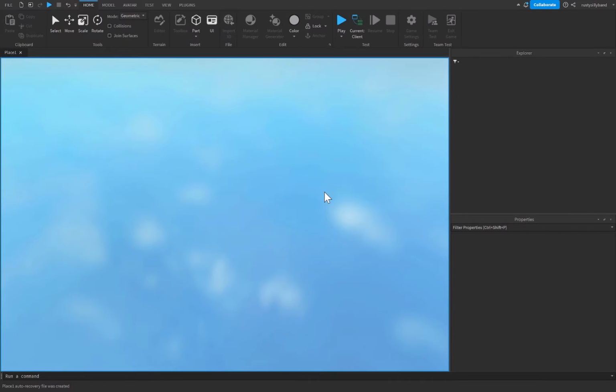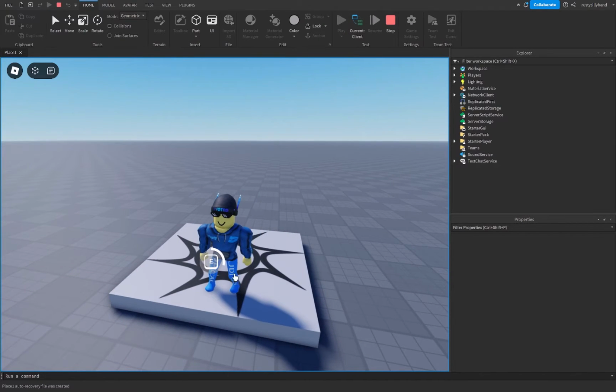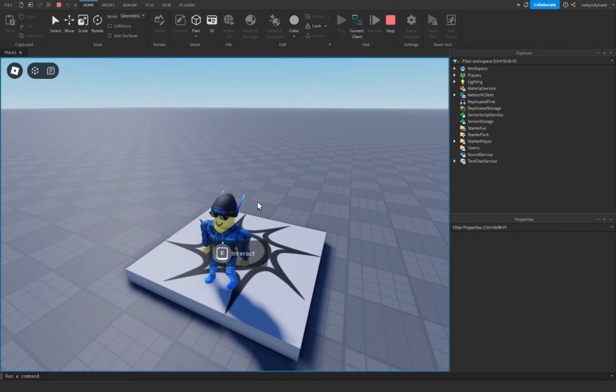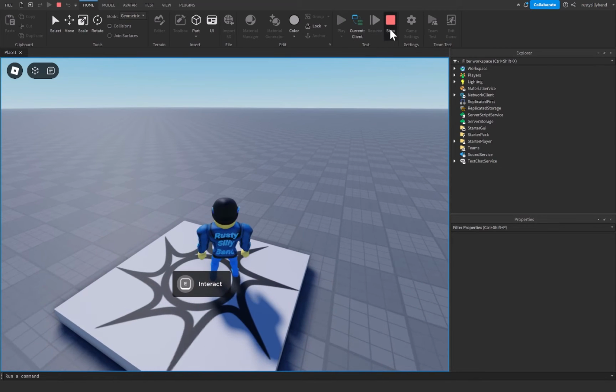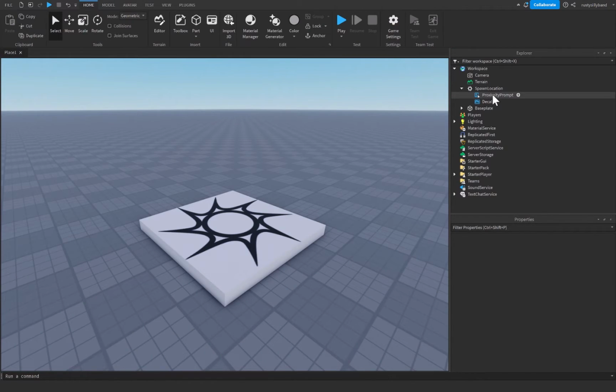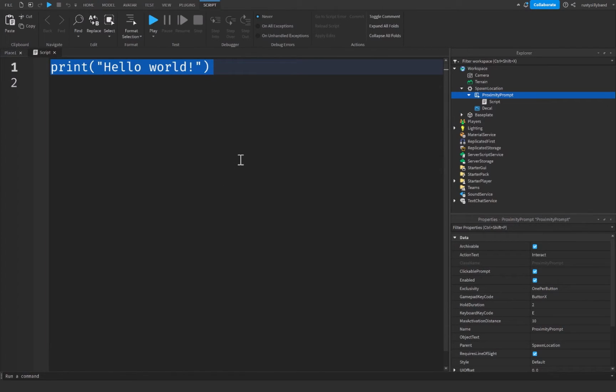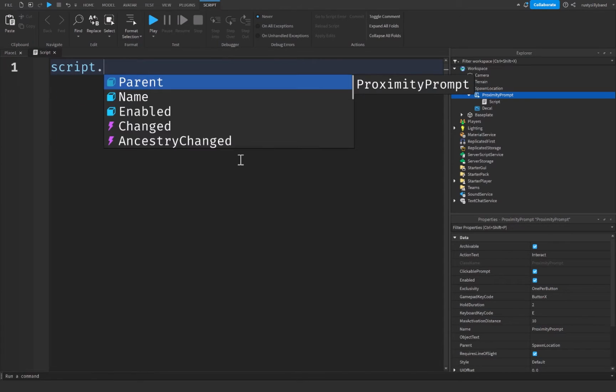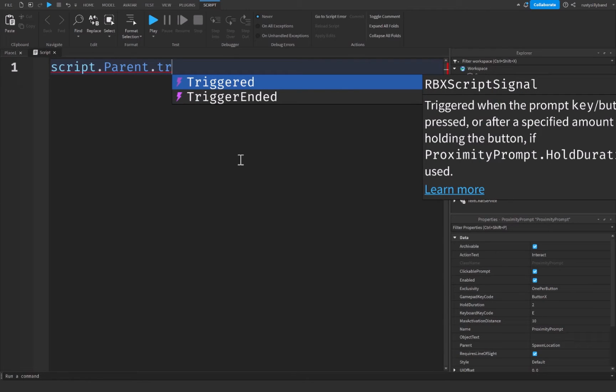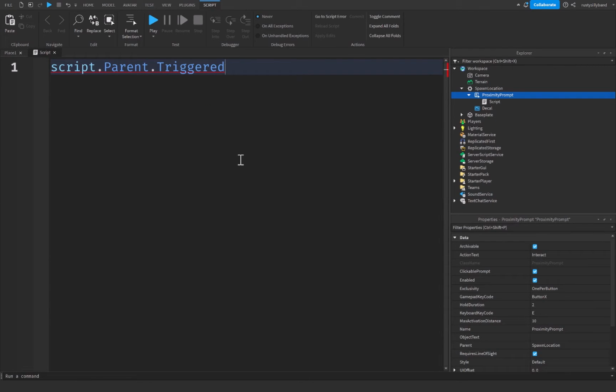Now you'll notice that if we go ahead and interact with our part right here, it's not actually going to do anything, but that's because we need to go ahead and script it. So I'm going to press stop right here, and inside of our proximity prompt, let's click on the plus icon and insert a script. Now, a proximity prompt has several different events that can be used in order to script a proximity prompt. The first one is script.parent.triggered.